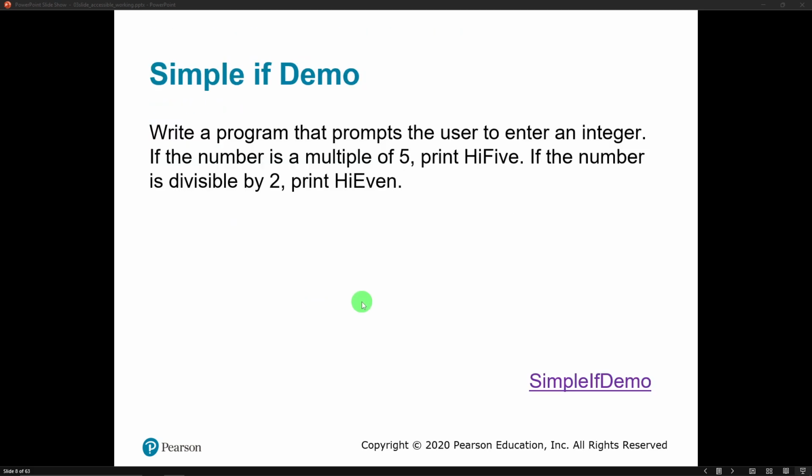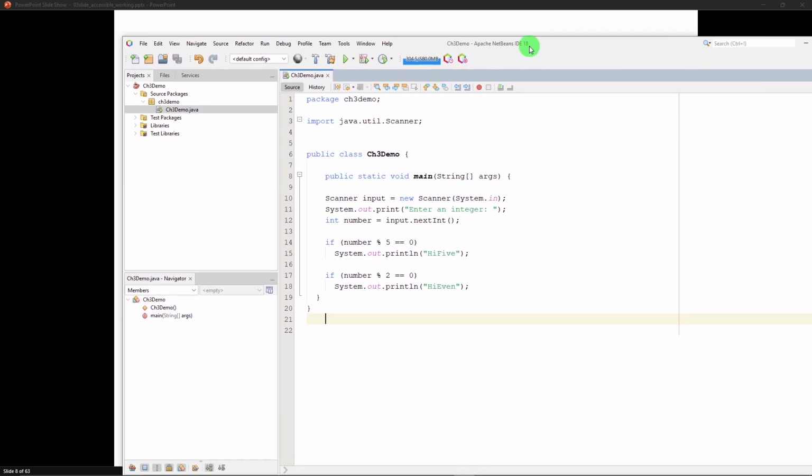All right, so let's look at a demo program here. This is a little demo program that asks the user to enter an integer. If the number is a multiple of 5, it's going to tell them high 5. If the number is divisible by 2, it's going to say high even. And if it's divisible by both numbers, it's going to tell them both, high 5 and high even. So let's take a look at the code.